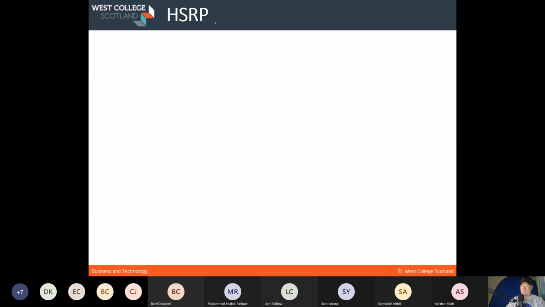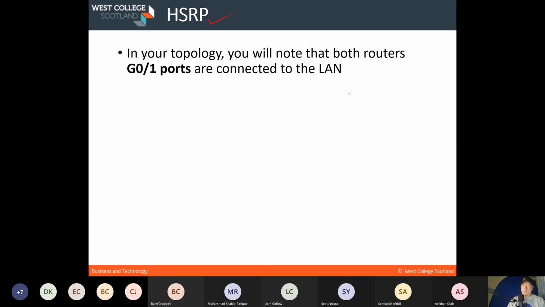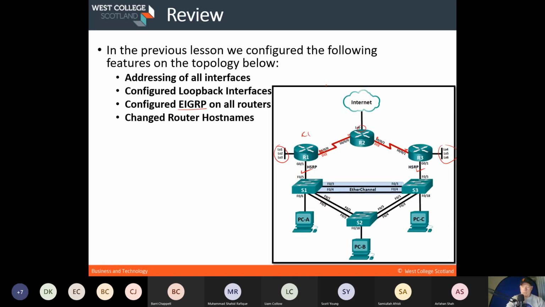Today we're looking at this protocol up here, HSRP. So in your topology, you will note that both routers' G0/1 ports are connected to the LAN. So just a quick look back here. There you can see the G0/1 port and the G0/1 port there are connected to the F0/5 ports on the switches respectively. Okay.